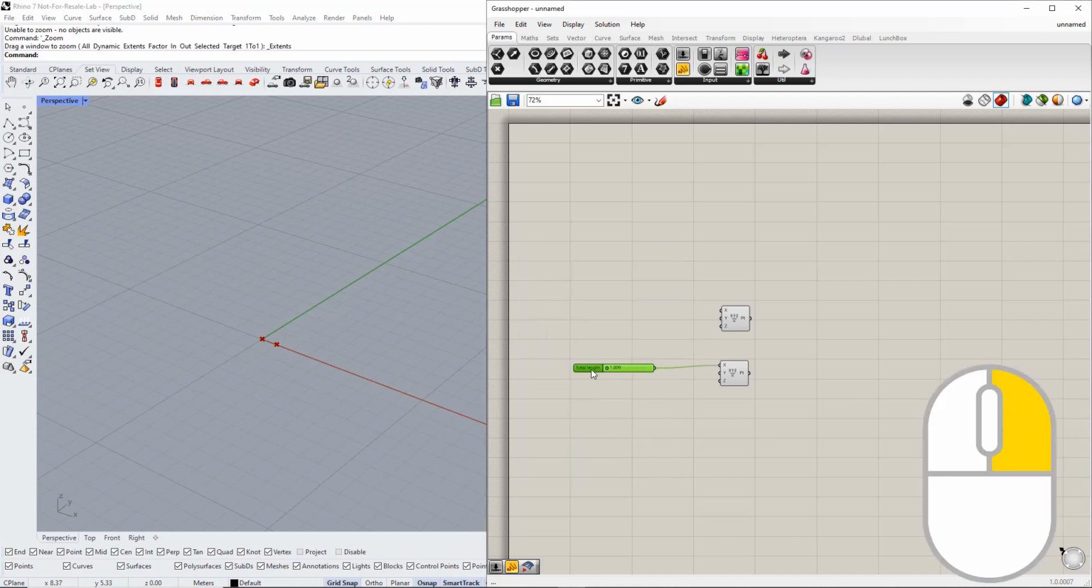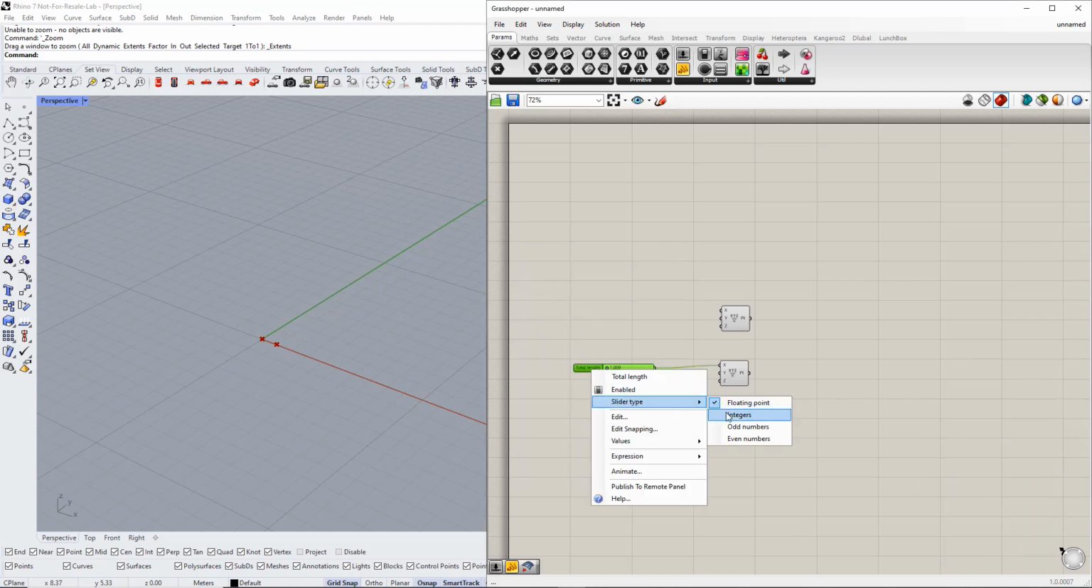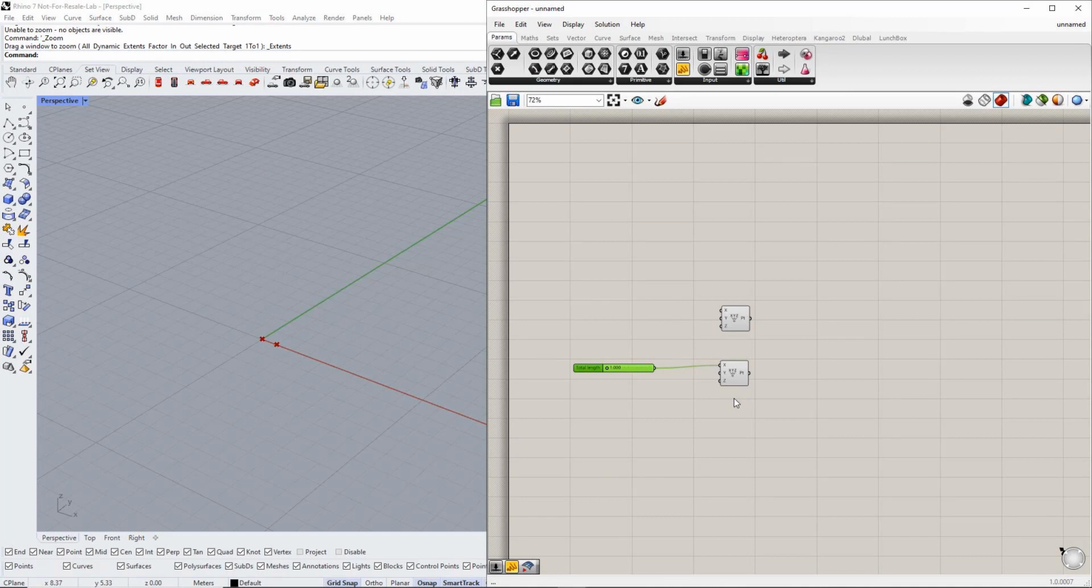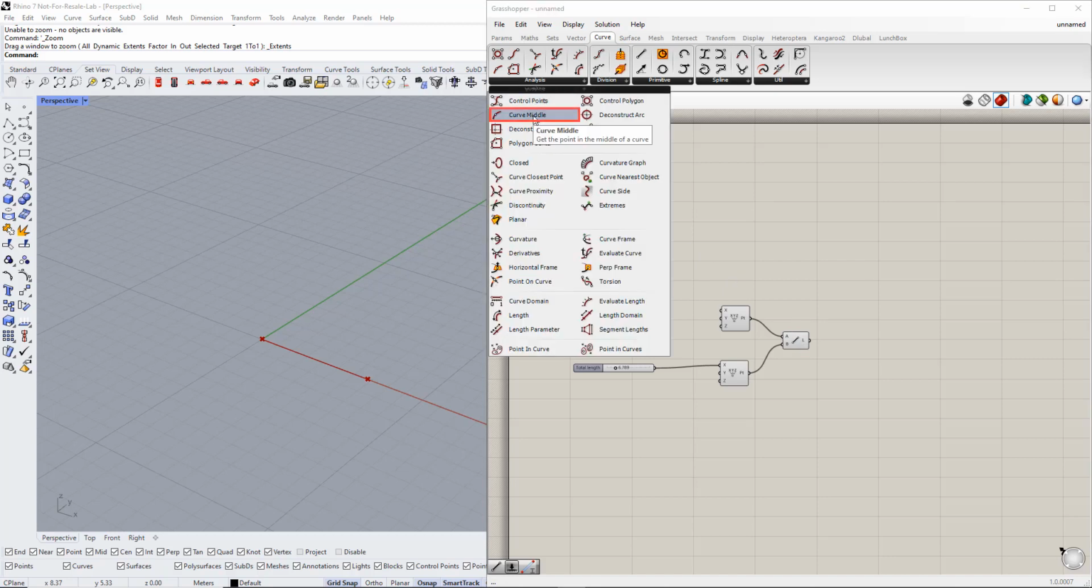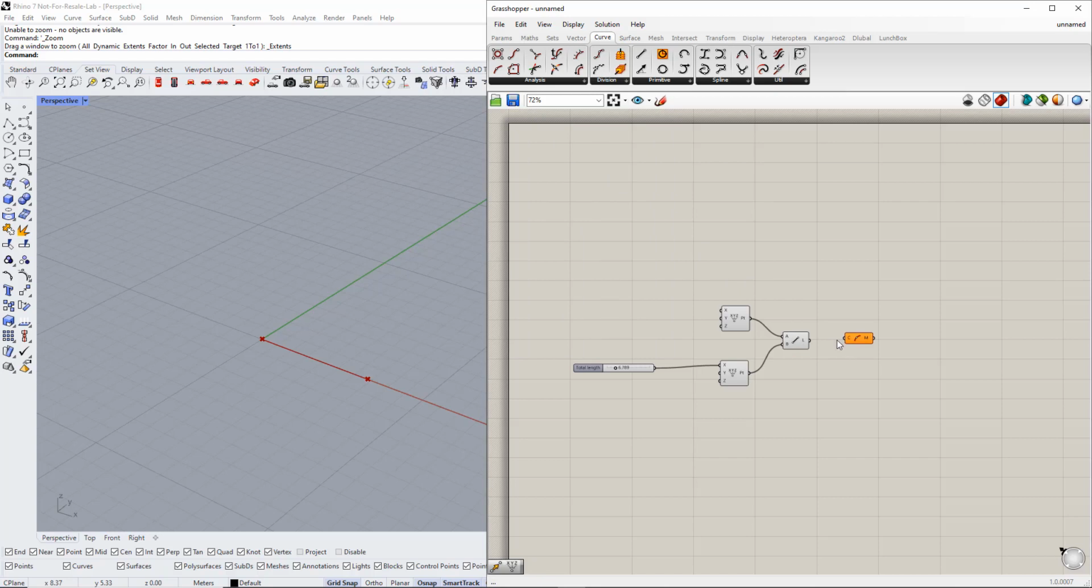By right-clicking the slider, we can select the slider type, floating point, integers, etc. For example, we select floating point. After that, we create a line between these points using the line component. As you can see, when we click this line, it is colored green. Next, we determine the middle point of this line using the curve middle component, which is in the Curve tab.